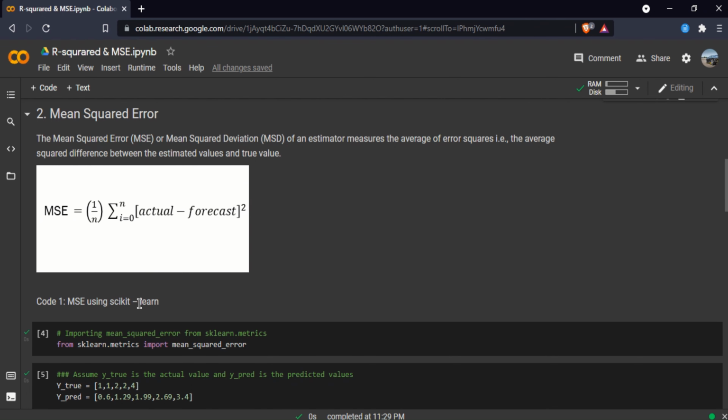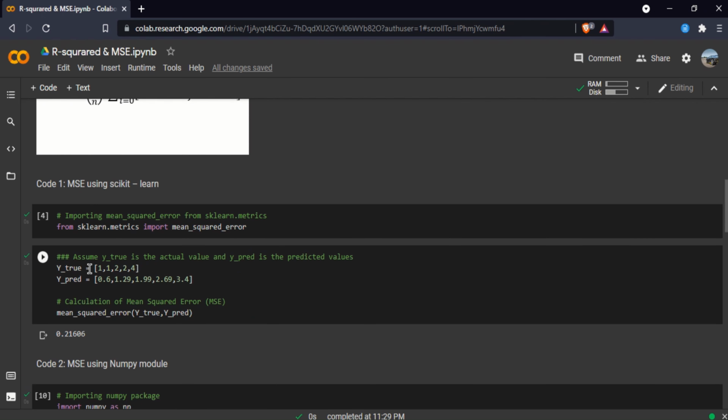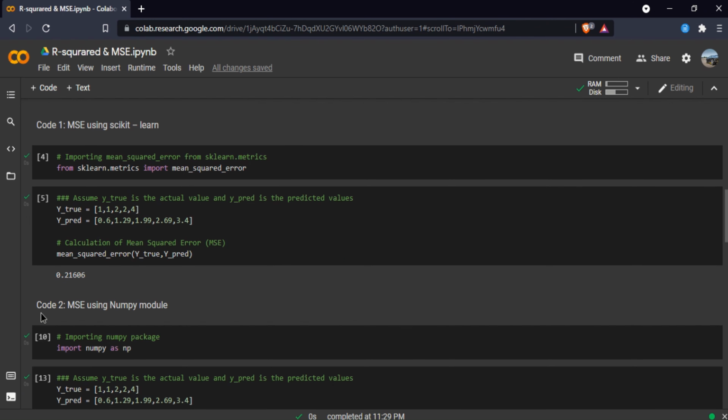Now we have found the mean squared error. We have used scikit-learn for mean squared error. First, we have imported the libraries and used the same dataset as for R2 score. We used mean_squared_error for y_true and y_pred. We got the result as 0.21606.